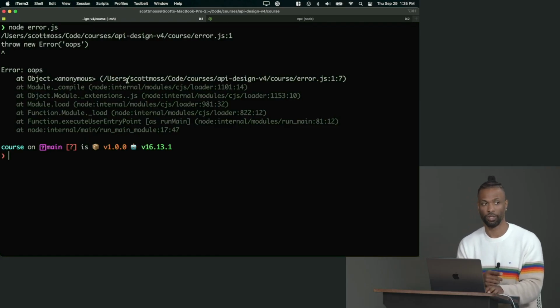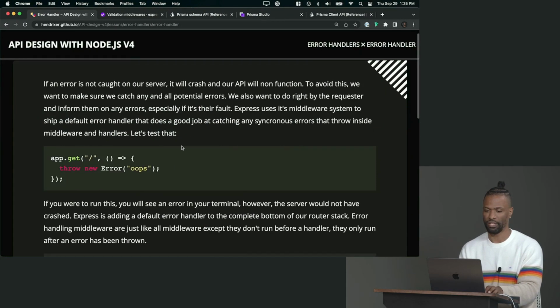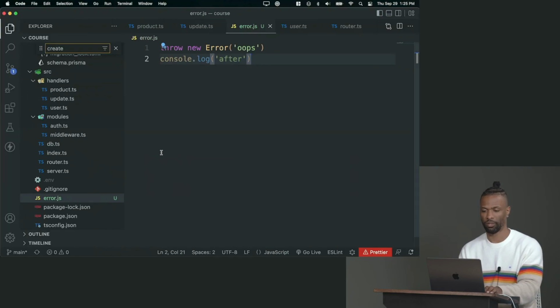But Express knew that, so they kind of saved us a little bit. What Express does is that any error thrown inside of a handler or a middleware, basically inside the framework, if it's a synchronous error, we'll talk about asynchronous errors in a minute, Express will catch that error for you to prevent your server from crashing. And that's why on some errors we get back that HTML page. That's Express sending that back because it caught the error for us. It was like, oh, you didn't do a try catch. Don't worry, I got you.